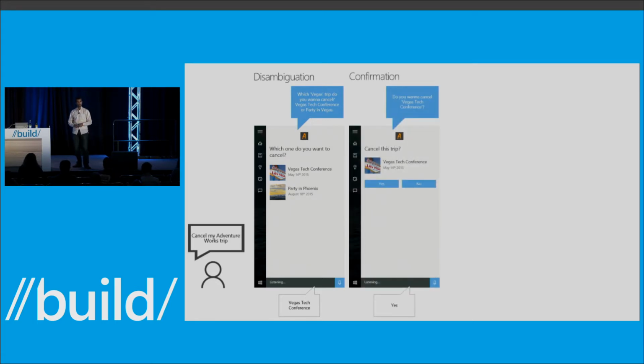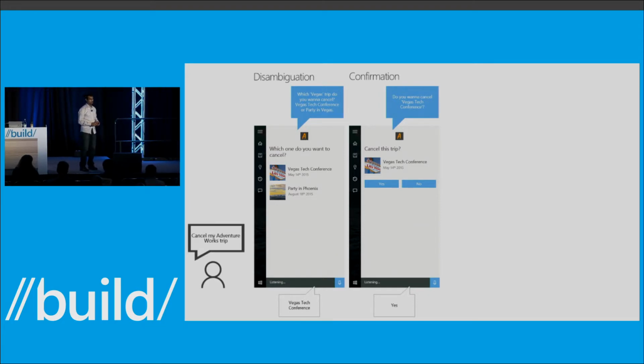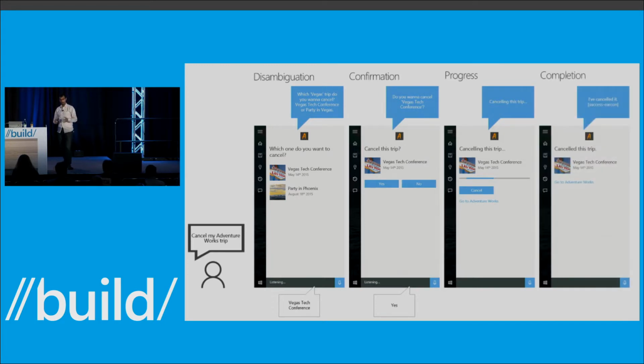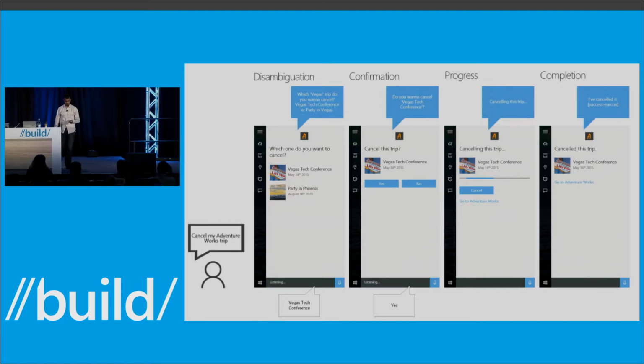Next thing you want to do is ask for confirmation using request confirmation async. That'll return a result back to your background task. And at that point, you'll begin canceling the trip. And that might take some time. So now you call report progress async and tell the user, all right, I'm canceling this trip. Hold on a second, and we have a progress bar generated there. And finally, you call report success async with the final result. Now let's take a look at some of these in a little bit more detail.